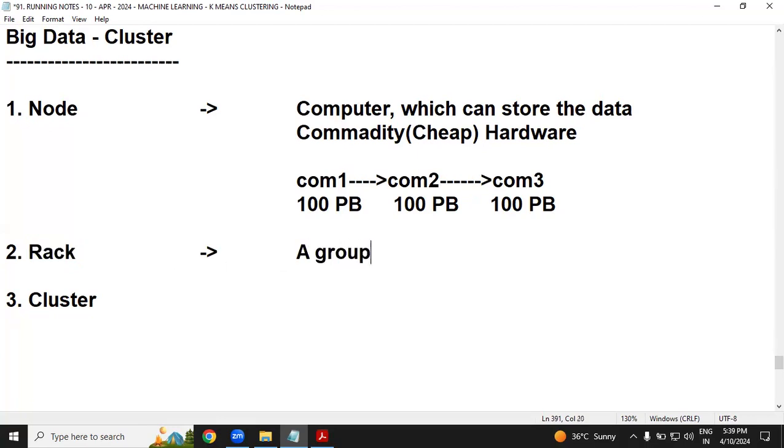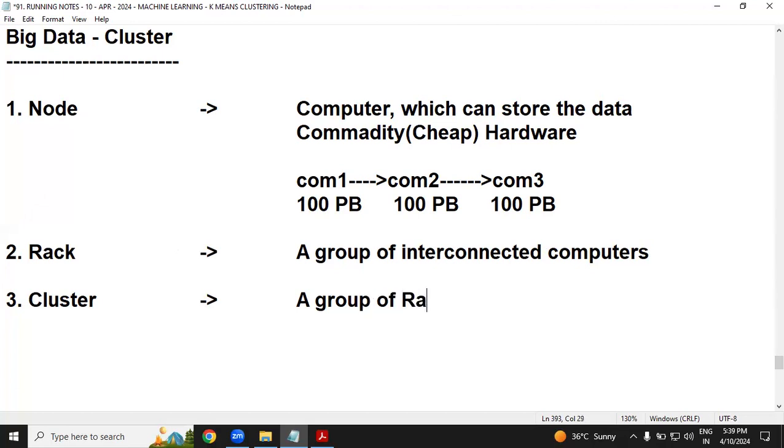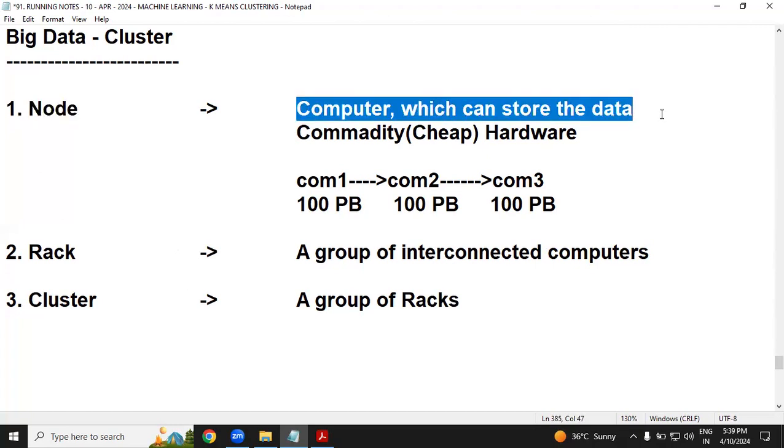A group of interconnected computers is called a rack. I hope you understand. A group of racks is called a cluster. Node means it's simply a computer.